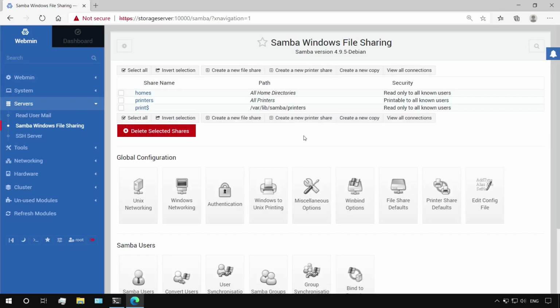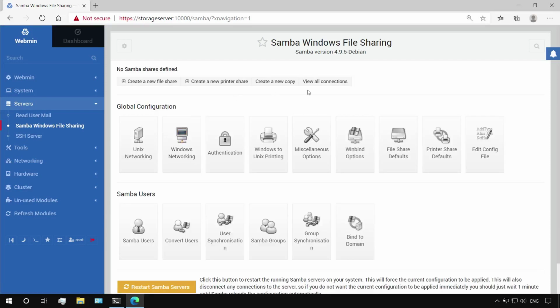Okay, so first things first. We don't actually have to share all of these home directories, printers, and all of the other predefined factory shares. So what I'm going to do next is simply delete all of these unnecessary shares and make sure that we start with a clean setup.